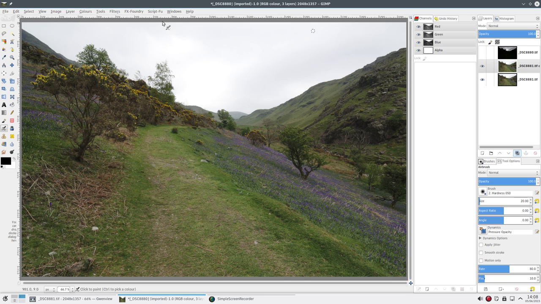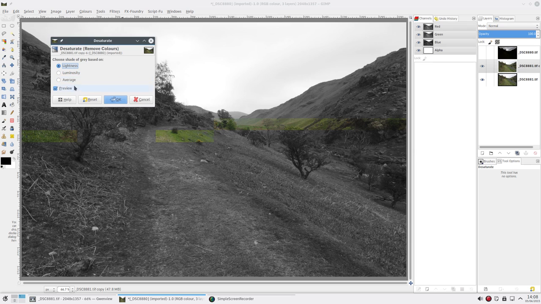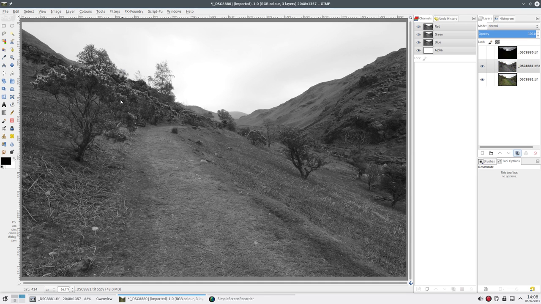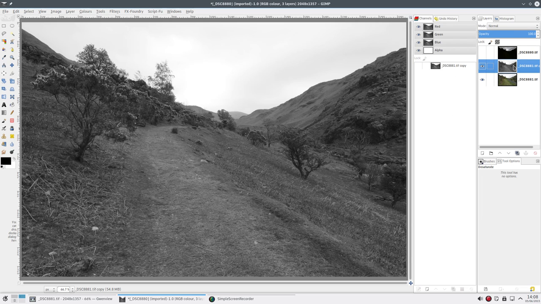and then we're going to go Colors, Desaturate, and we're going to desaturate using luminosity. This is very, very, very important. This is the shade of gray that we need to be using. Just click OK, and then I just drag this and move it to my Channels palette, just like that. Don't need to see that, and now I can get rid of this.